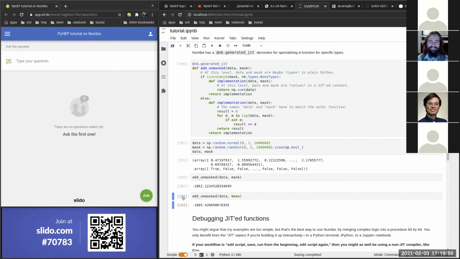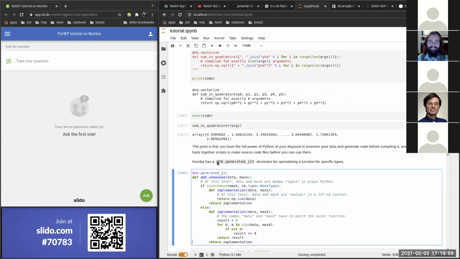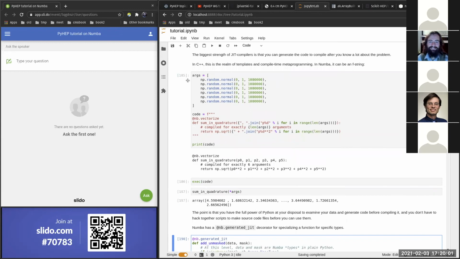So this is more constrained than the full, make a string with whatever code you want in it. Okay.